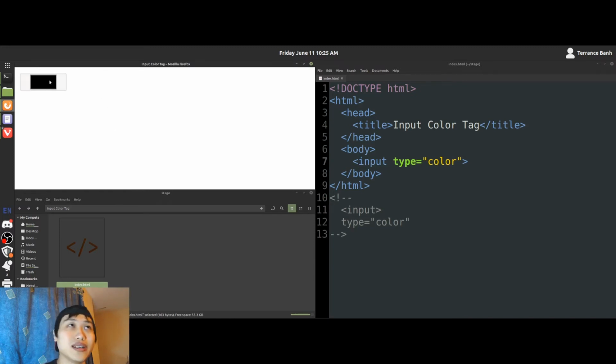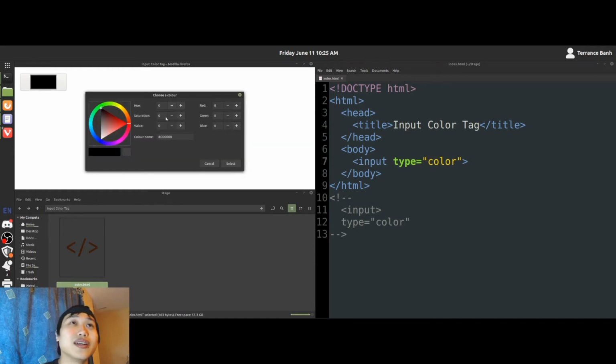Now what we see here is a button that has a black box, as it seems. So when we click it, you'll notice a pop-up of sorts. And what this basically is, is a way for you to pick a color. So yours might not look the same. It depends on your browser.